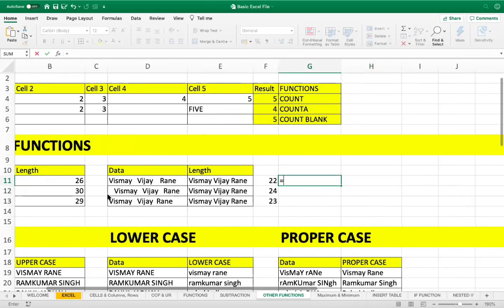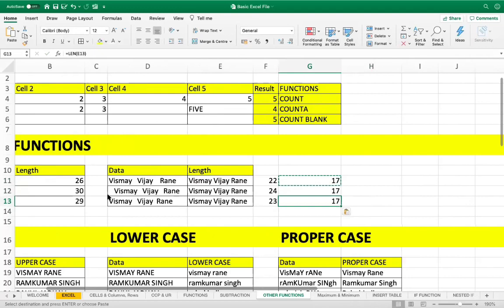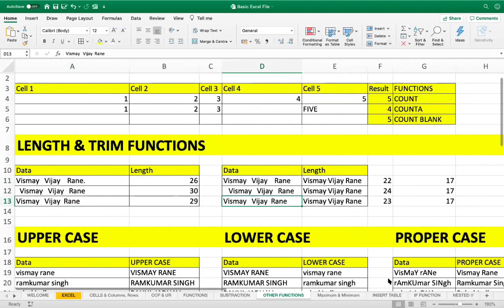Now let's see what is the length after trimming this. The length after trimming has reduced to 17. So this is how the LEN and TRIM functions go hand in hand. Any questions in this?